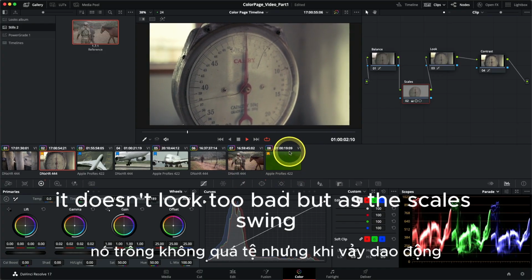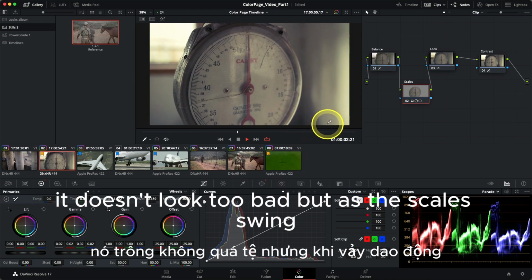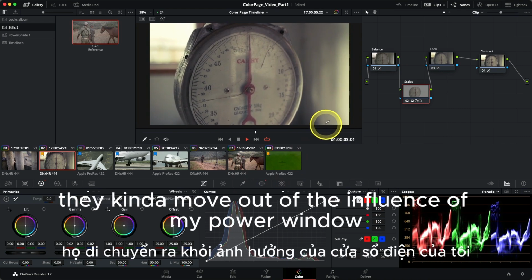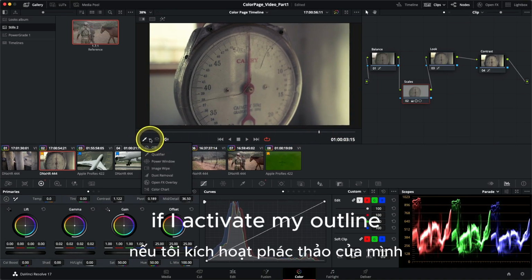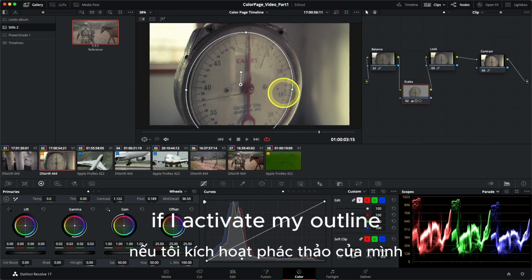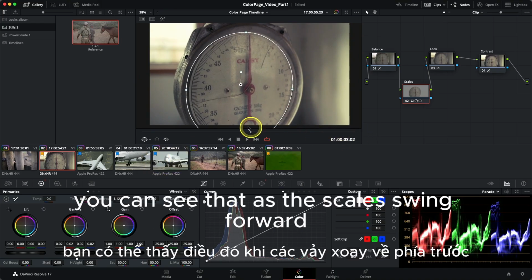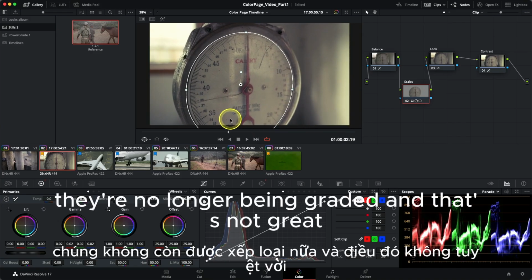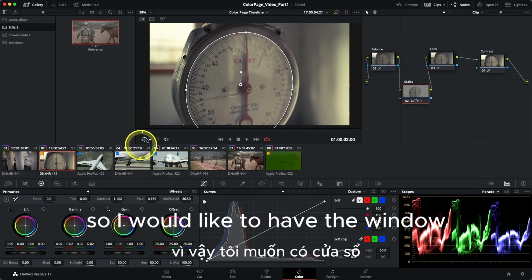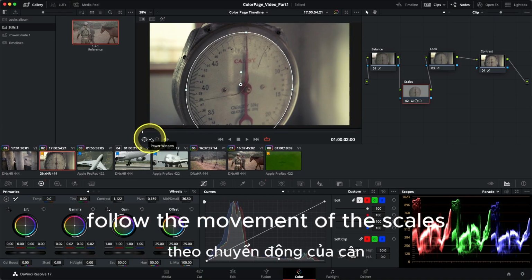It doesn't look too bad, but as the scales swing, they kind of move out of the influence of my power window. If I activate my outline, you can see that as the scales swing forward, they're no longer being graded, and that's not great. So I would like to have the window follow the movement of the scales.